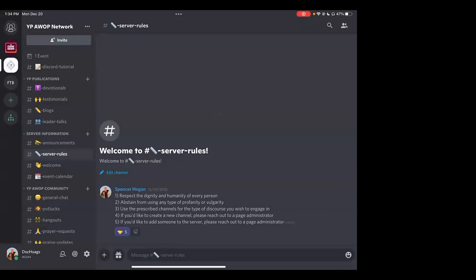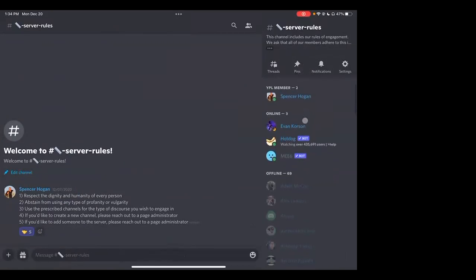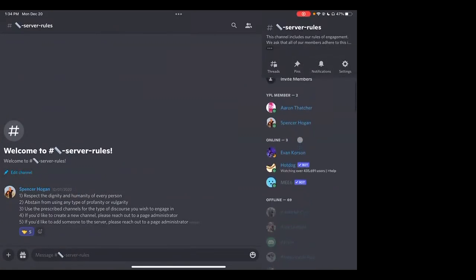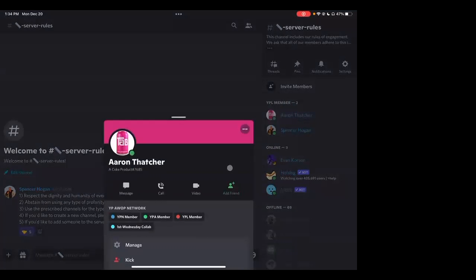I do want to explain a third item with this. Within every Discord server, there are roles. These roles can be viewed here. If you click back over to this member tab, you can click on anybody's name and see all of the different roles that they have within YP. And so I'm going to click on Aaron Thatcher because he's in pretty much all of them. And you'll see a few different things.